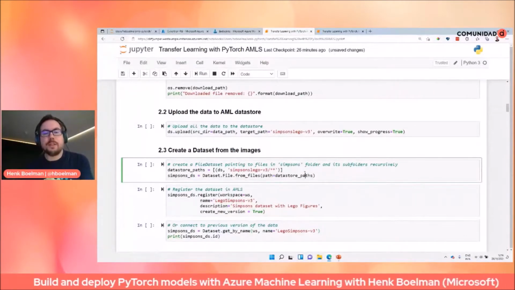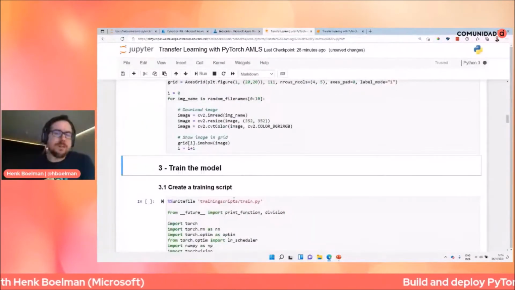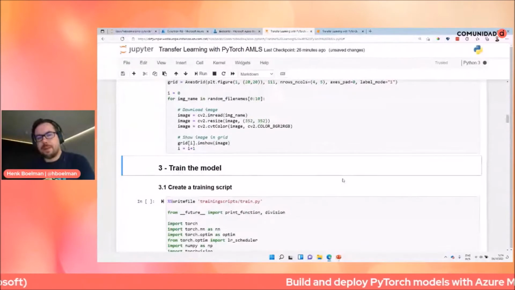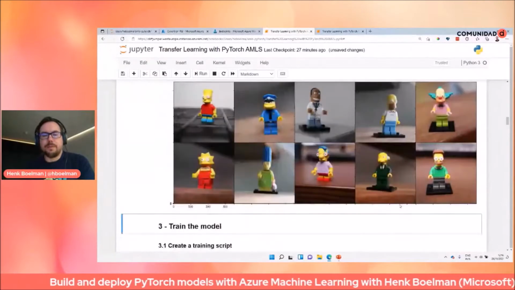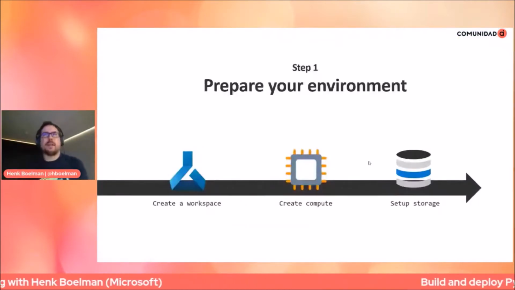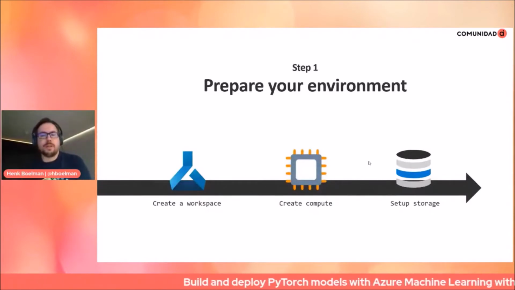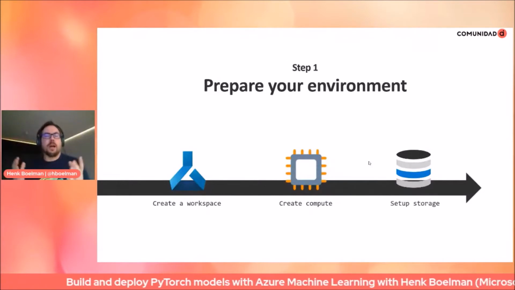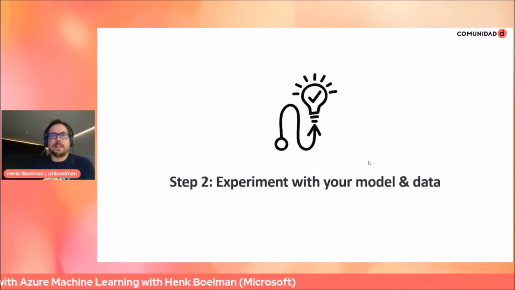So now I'm connected to my data set and I can use that in my training. Let's do a quick preview of what is in the data set. I've already kind of seen it, but let's pick some random images from the data set. And here we see the 10 classes again. So next, we start training our model. What have you seen here in the first step? We've created a workspace, we created compute, and now we have storage, and we're connected to our data store. So we are all ready to go to experiment with our model and data.